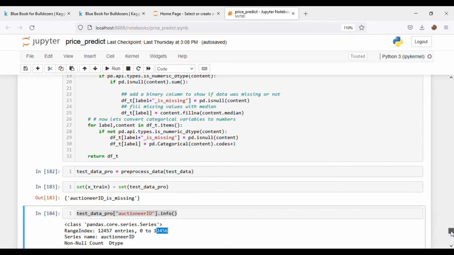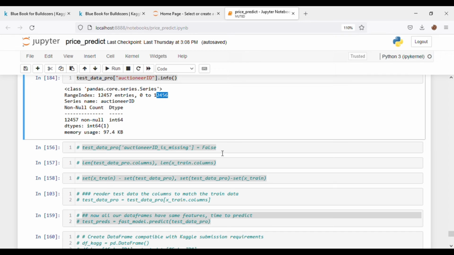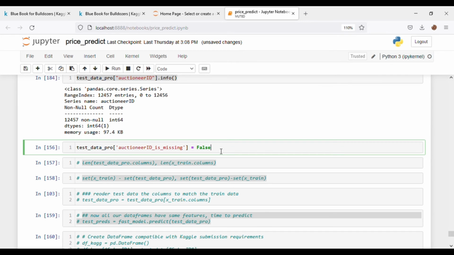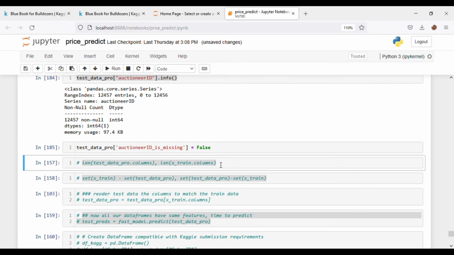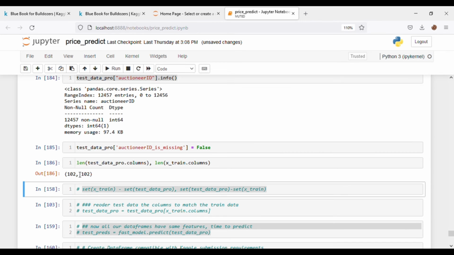So what we're going to do is add that column, but false, because now all of them are present. For the action ID, nothing is missing. So we create sort of a binary, just as we did before. Now after that, let's look at the length. All of them are now the same, all the columns are the same. So I think now we're good too.